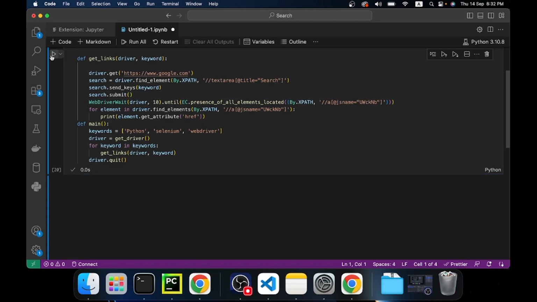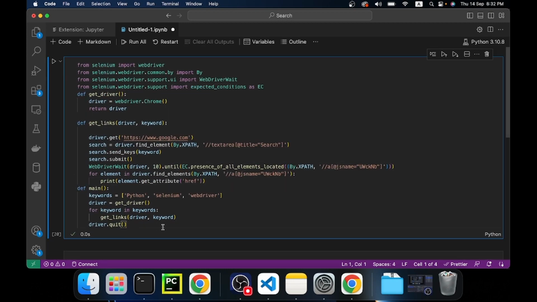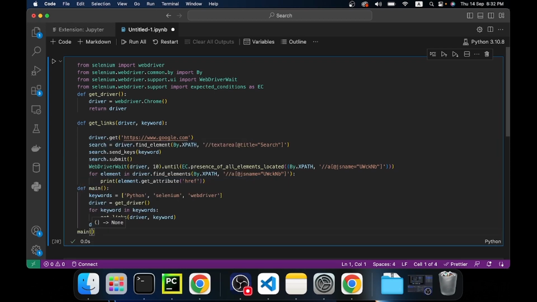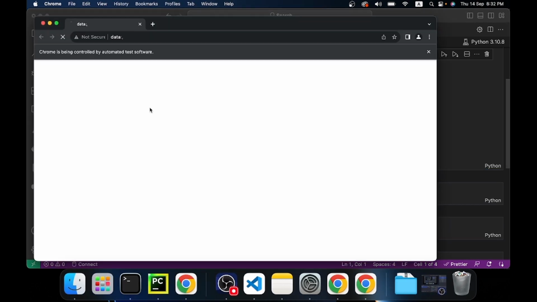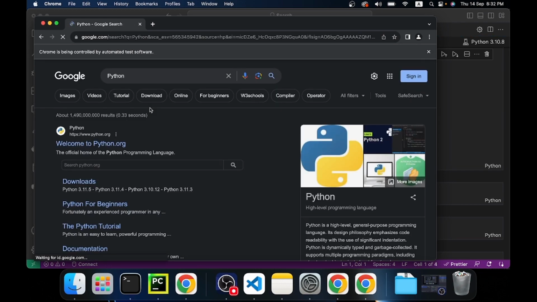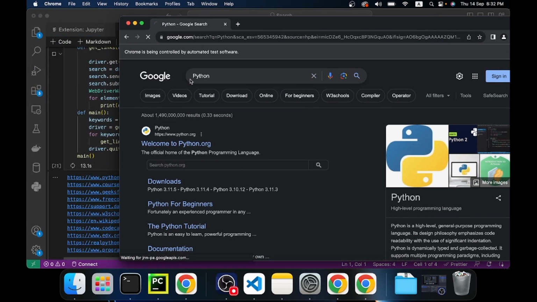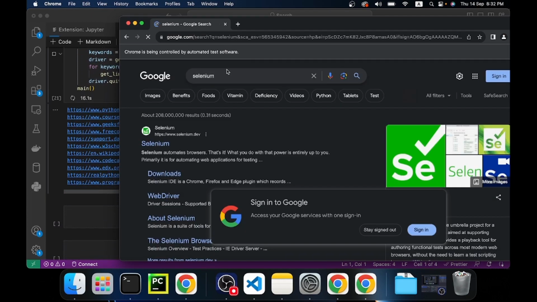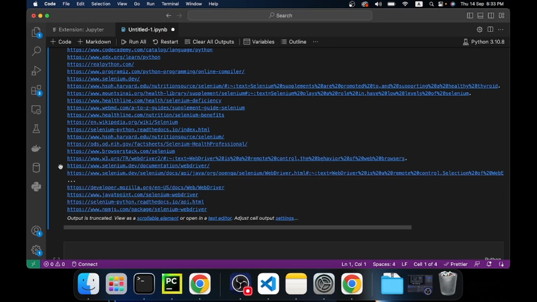Just click this button, and you will see that it starts executing. It has finished and nothing happened, so just make sure that you call the main function at the end of all of this code. Let's now click the play button and it's going to launch this Chrome driver. As you can see, it has launched, searched the Python keyword, and it's going to wait for this Python keyword page to load. Again, it's going for Selenium. It is printing Selenium, and now it's going for WebDriver, and that's it.